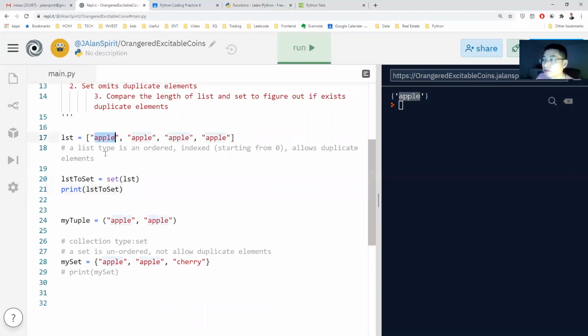Why, Louis? Because all of them are apples. Because remember, a set is what? It is not allowed to duplicate elements. So if you try to add a duplicate, it will just keep one unique value. Clear? Okay, Victor, you understand?